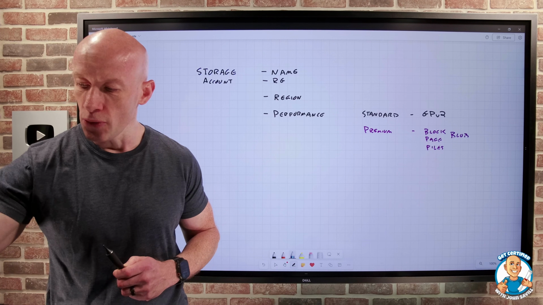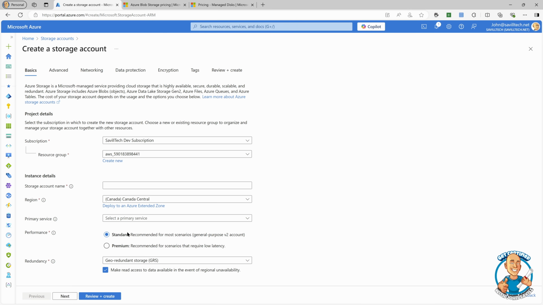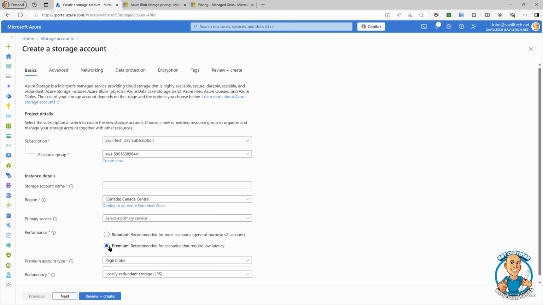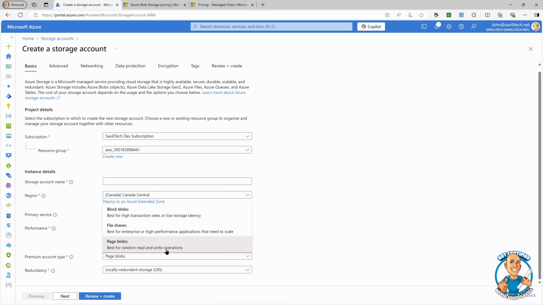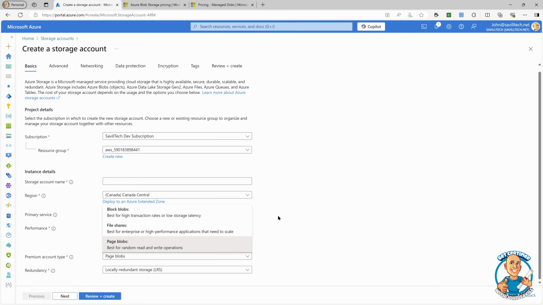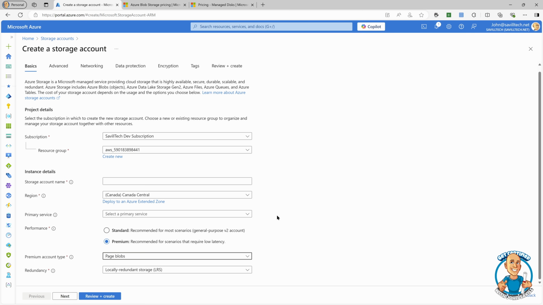And once again, if we jump over super quickly to this, we can see that right now, I've just picked standard and I don't really get any other choices. It's telling me it's going to be a general purpose V2 account. As soon as I pick premium, well, now I have to tell it, well, what type of service am I going to use here? And I can only use one of them within the premium. Do I want page blob, block blob, or file shares? So it's very important that I need to understand, well, what is the functionality I need and what is the performance I need that will drive, well, what is that performance tier I actually need to pick?